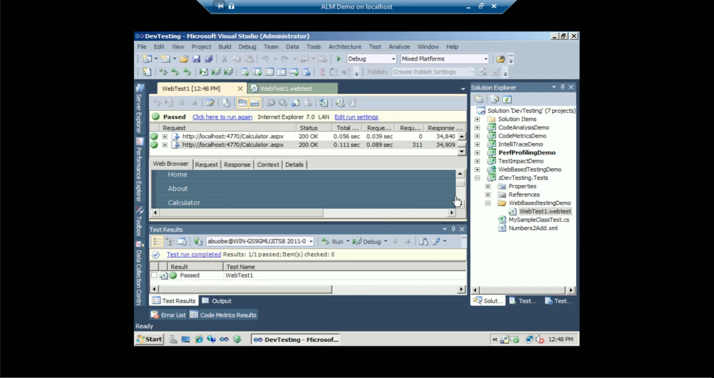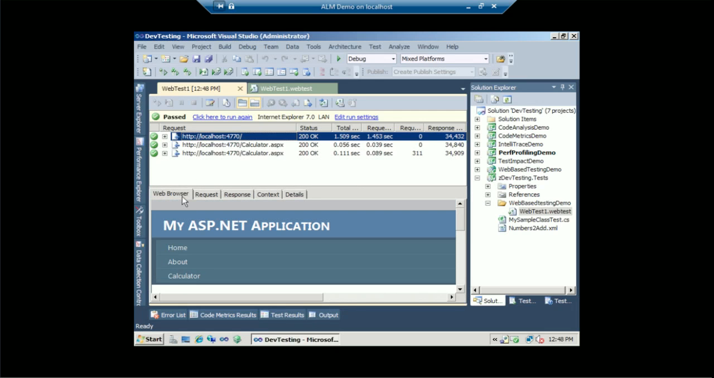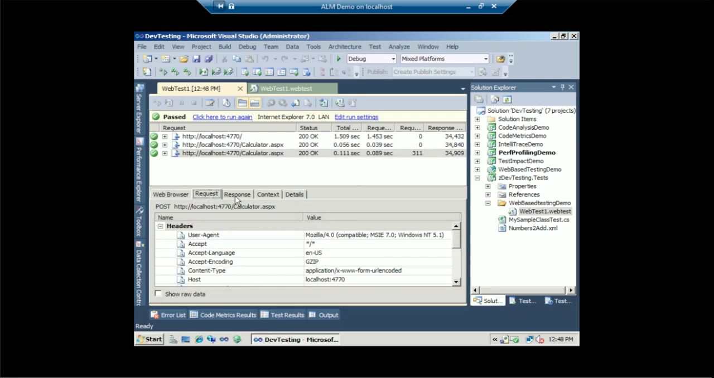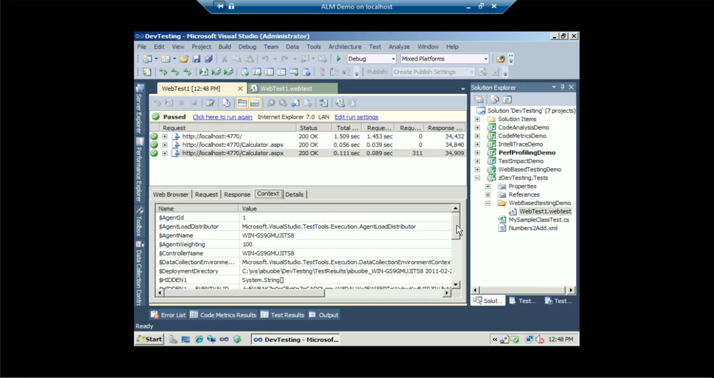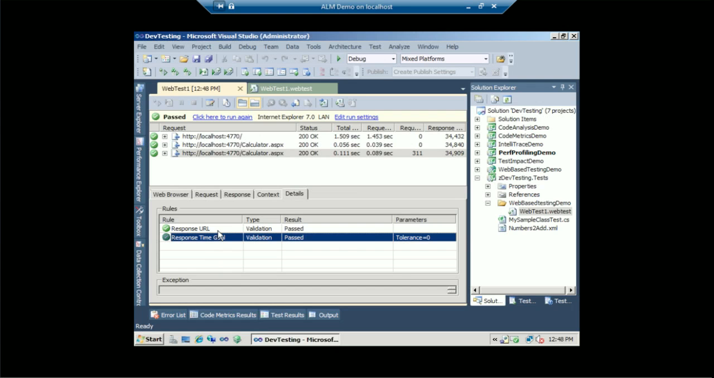Okay, and that passed. So for each step, I can actually click and see what the web browser saw when it came back: request headers and whatnot, the responses that came back. I can see the raw HTML that came back, so I can see here's that result. When I added 3 plus 4, I got 7. I can look at contextual information, and I can see any additional details as well.